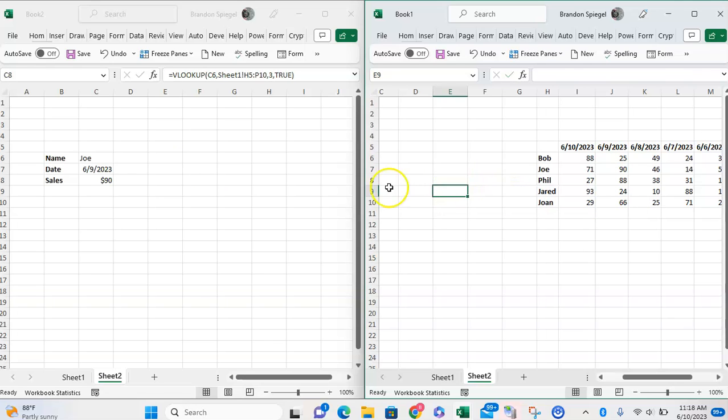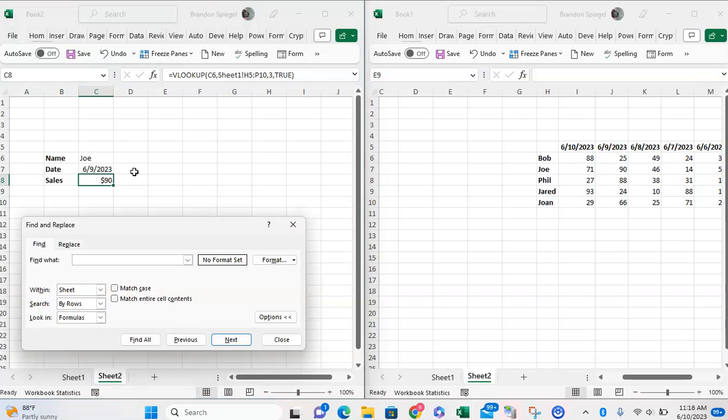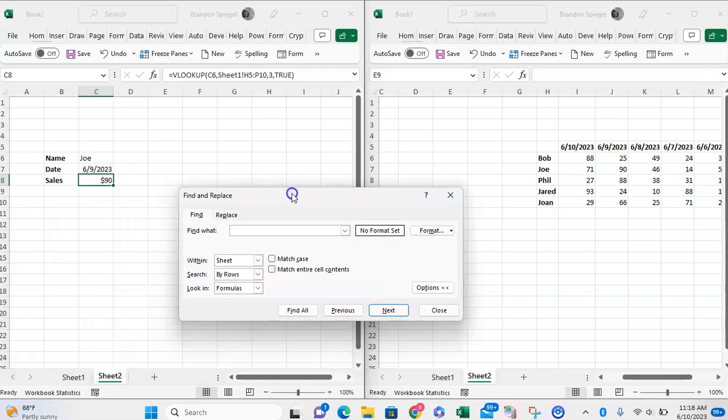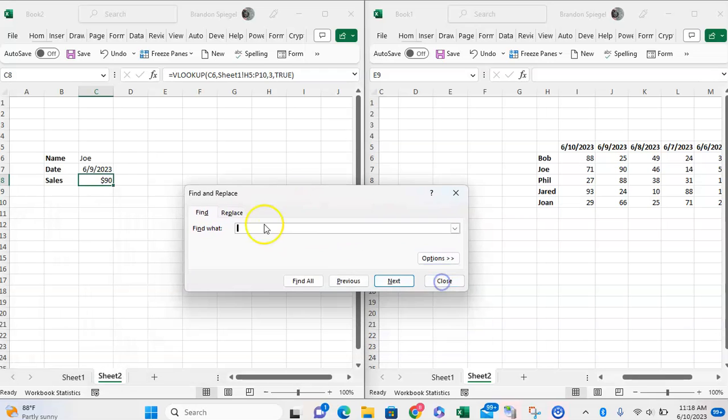So to do this, you want to first highlight the range of the cells that contains the formulas that you want to copy and paste. In this example, there's only one cell, cell C8. Then you want to press Control F for Find and Select, and go from Find to Replace.